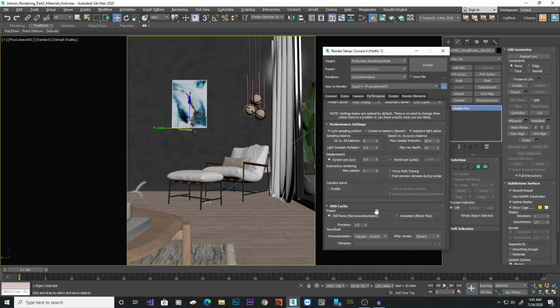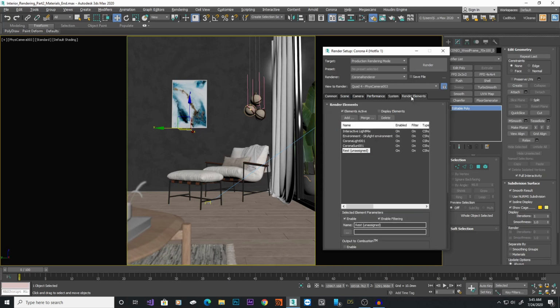Down to the UHD cache. As it explains, it's easy. For still frames, you use the first one, still frames, and if you're doing an animation, if the camera is moving, you use animation flicker free, which is a little bit slower, but it does not create any flicker in your GI. Down to the render elements tab, we're just going to add in some render elements.